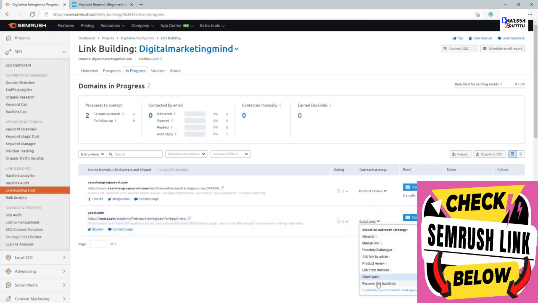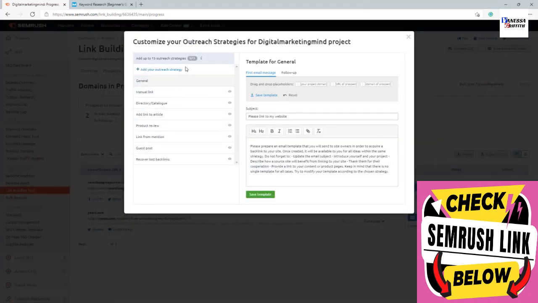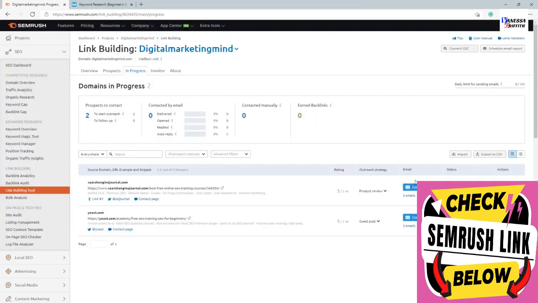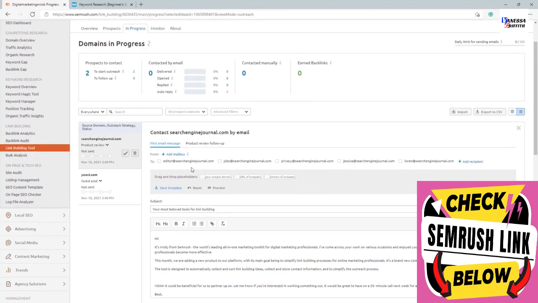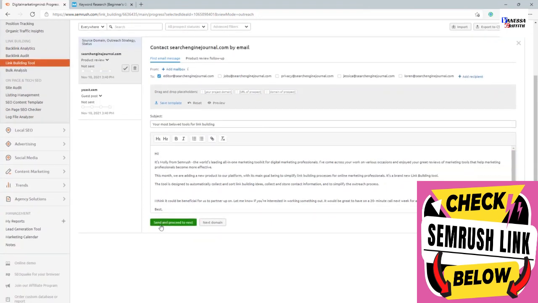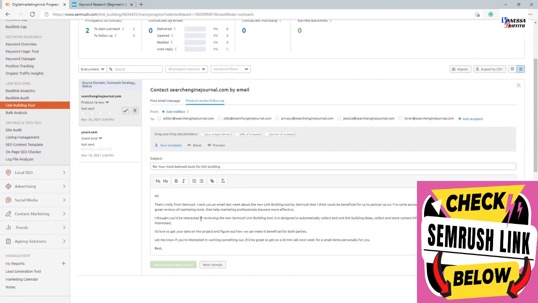You can also create your own templates, like your own outreach template, or customize one of these outreach templates depending on your way of reaching out to them. Depending on that, you can click on contact, and it will automatically find all the different emails it has for this particular person's website. So you can select, write, and send a pitch email here itself. You can also set up a follow-up email from here. So it makes the whole link building process really easy.